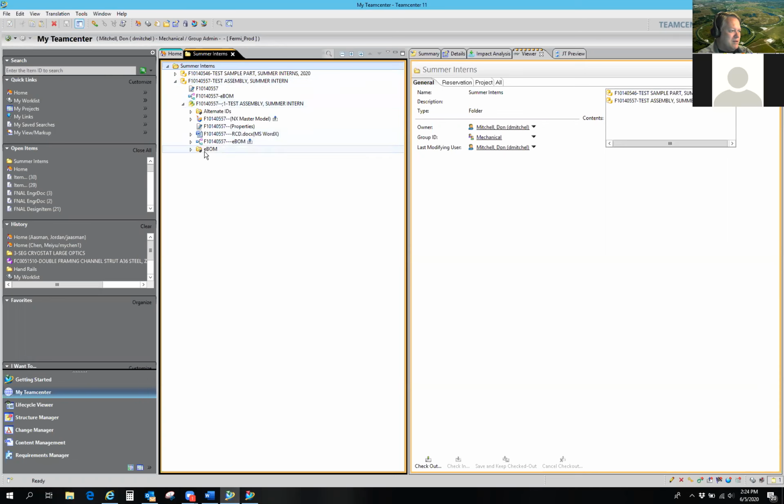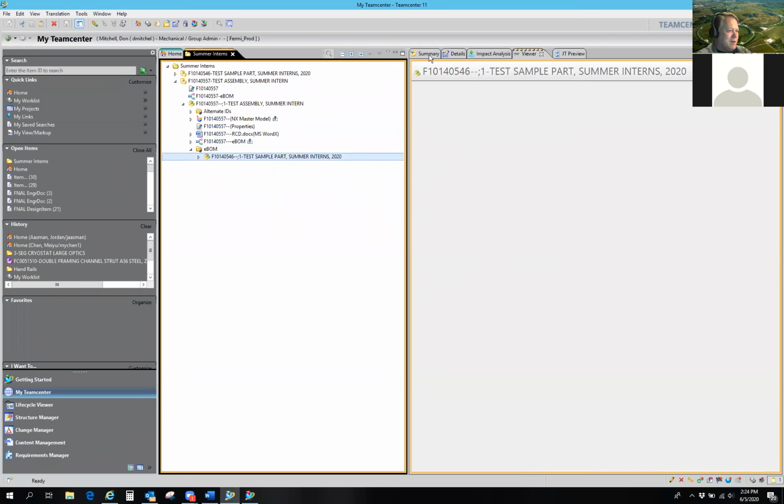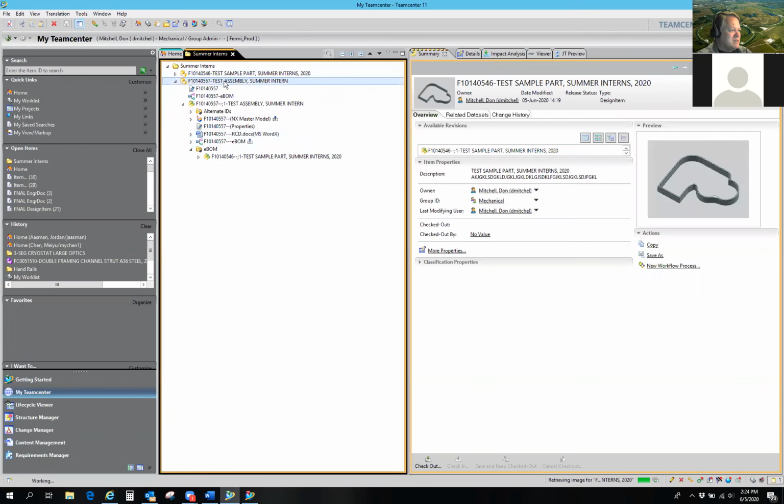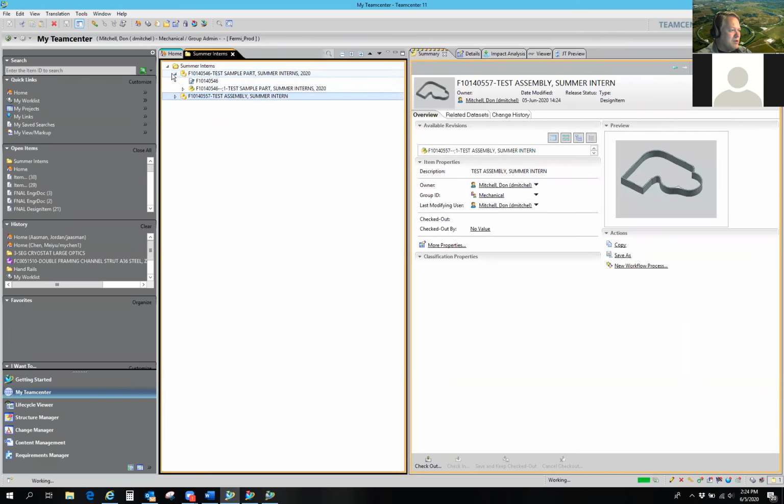Here's my part, and this EBOM is the electronic bill of material. There's the sample part that we made. Back to summary, at least it shows up there. And here's my test. So this is the test assembly here, and there's my test part there.